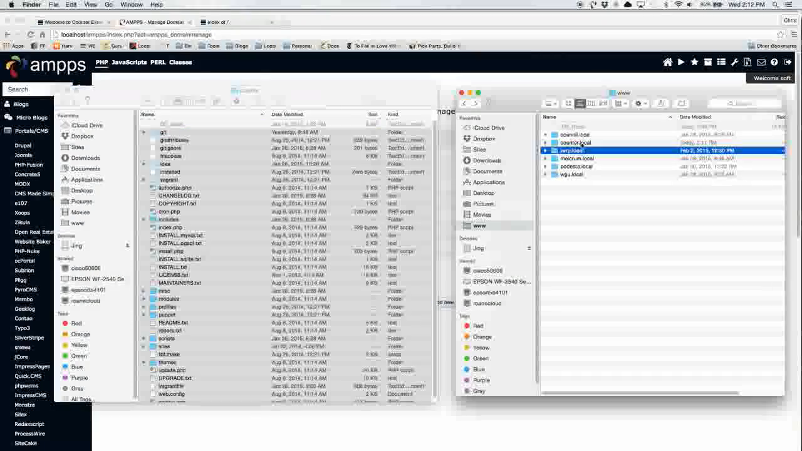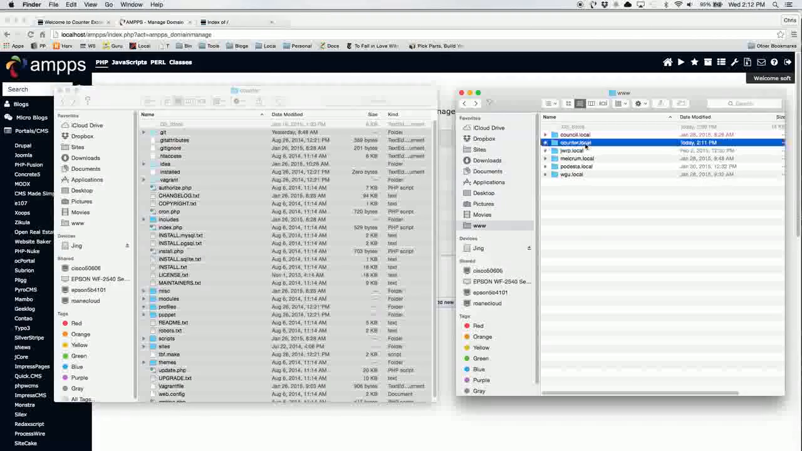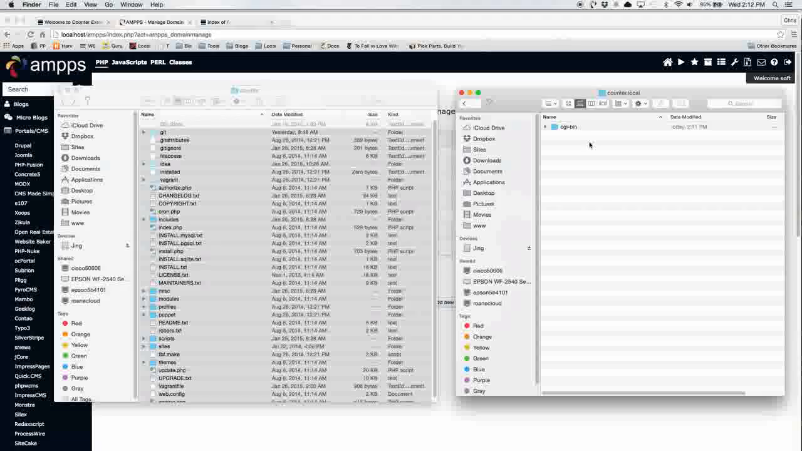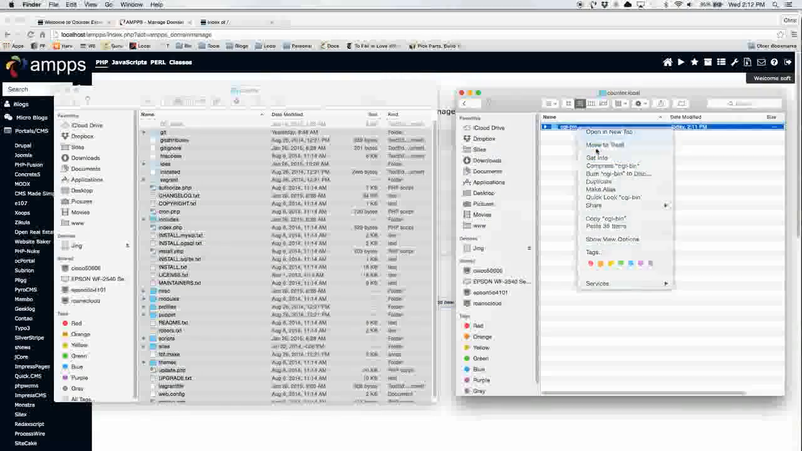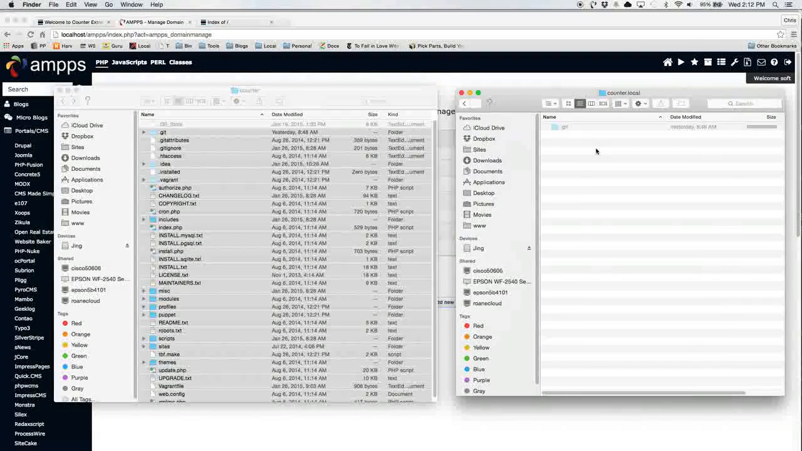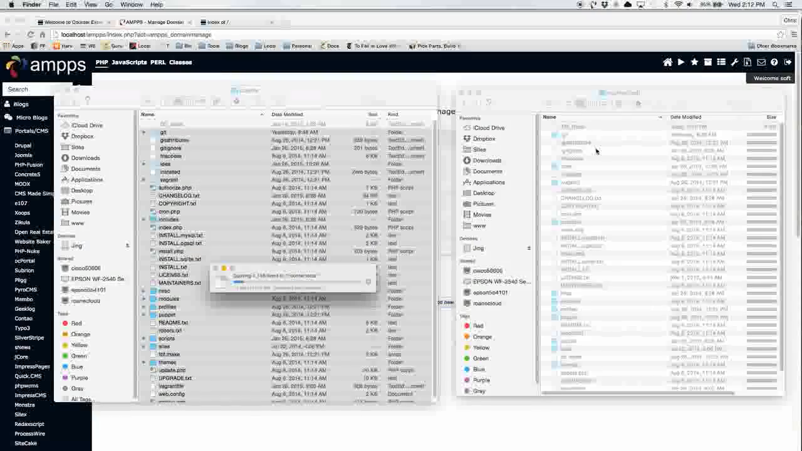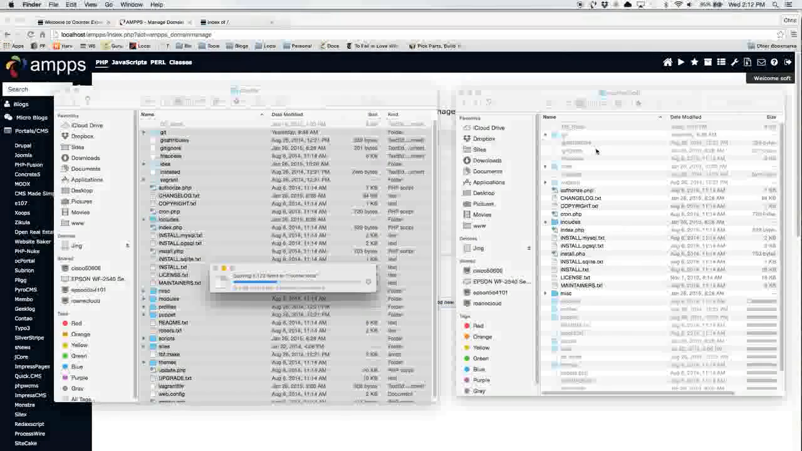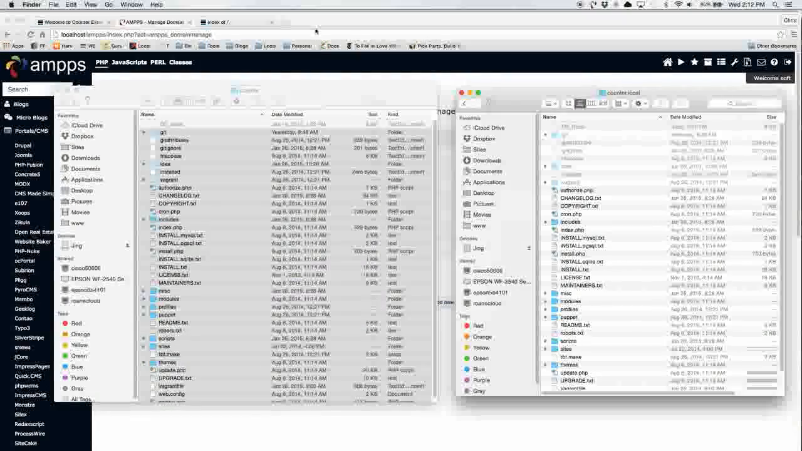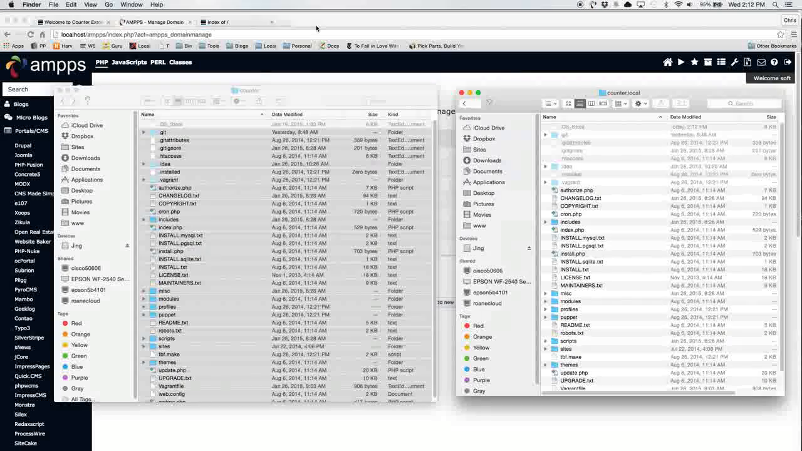I'm going to go to the new counter.local folder that was created by AMPPS, where AMPPS is located. I'm going to go in here. I'm going to paste the files in here, and this includes all the repo files, all the files that are in the document root. Now, doing this, if I loaded the site after this gets done, it would not work. And the reason is because we don't have a database yet.